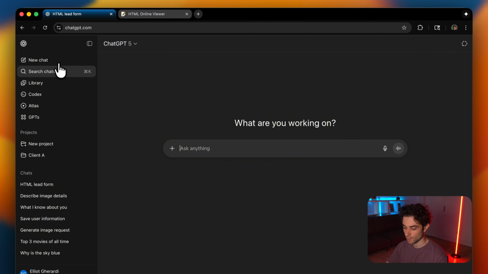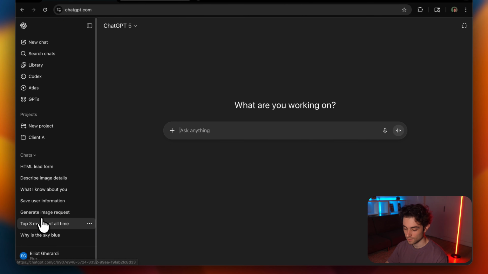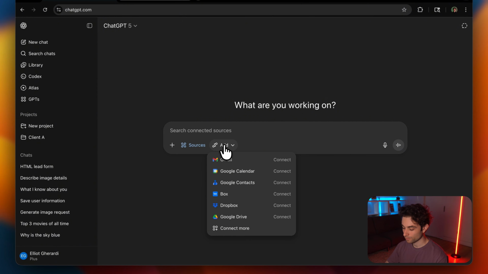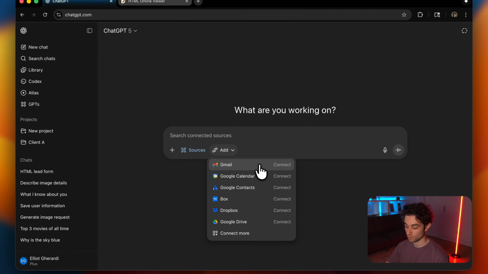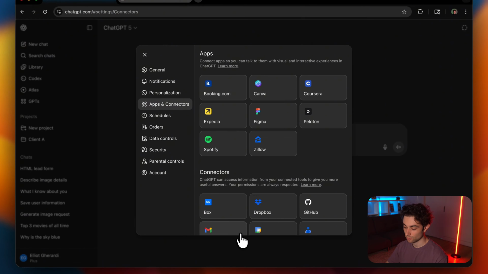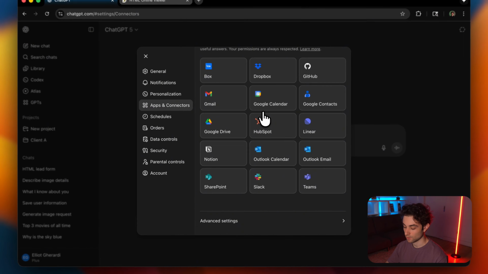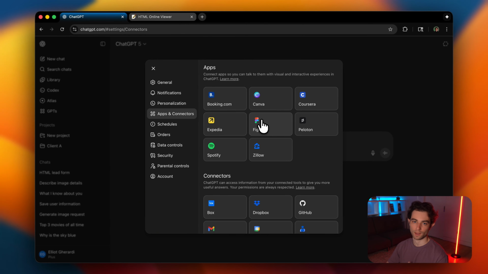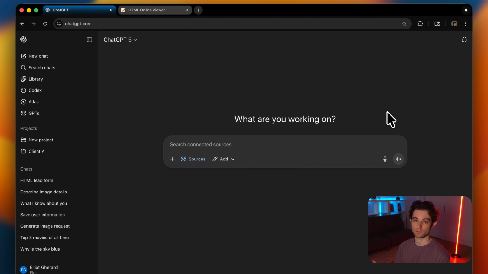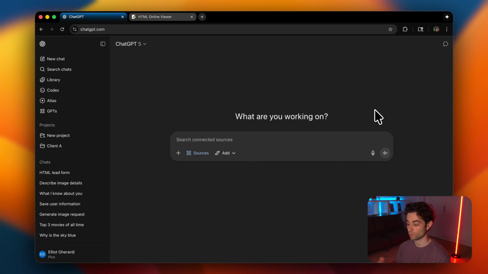Maybe we start a new chat again. Now you can see all of our chats are stacking up. We can click on add sources, and we can connect more apps this way as well. Gmail, Google Calendar, Google Contacts, Box, Dropbox, connect more. You have a bunch of options to connect. And as time goes on, they add more and more apps. So these are really powerful when you already have accounts and it already has access to what you're trying to work on. And if you have questions, you don't have to screenshot everything. It already knows what's going on.